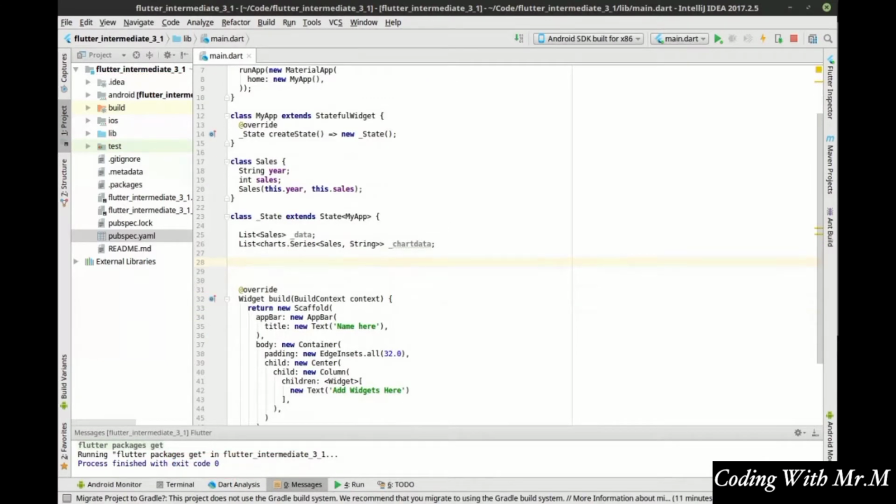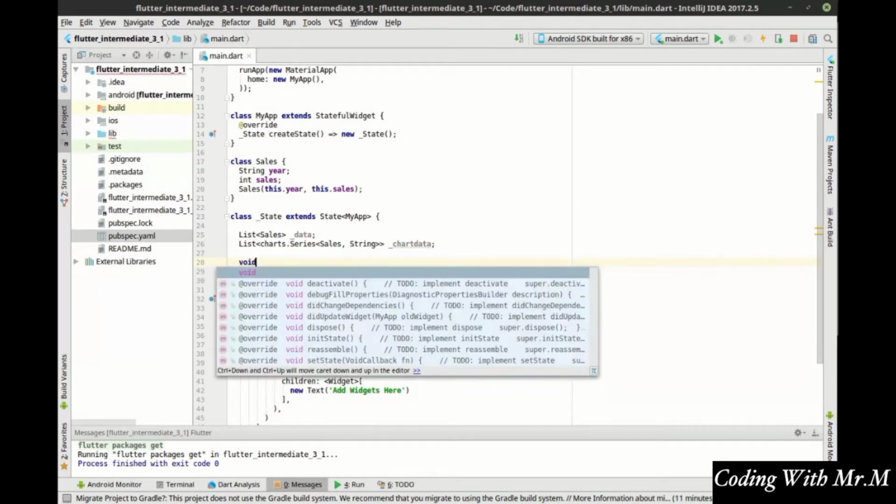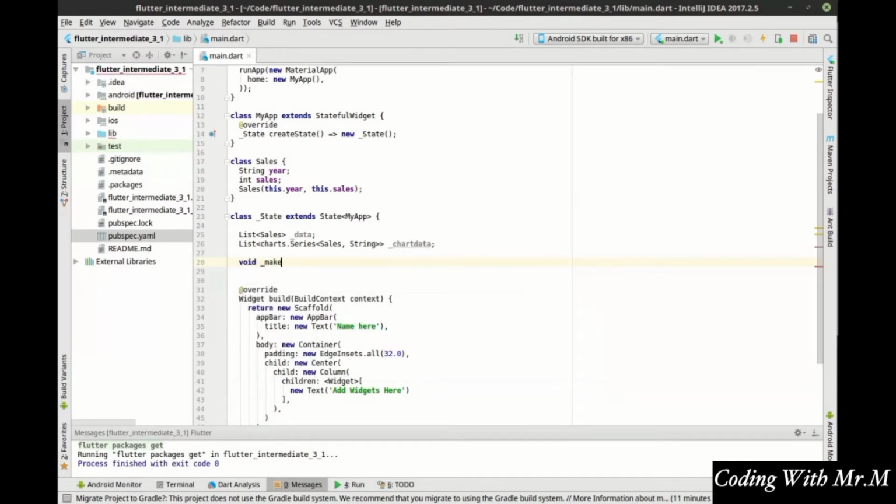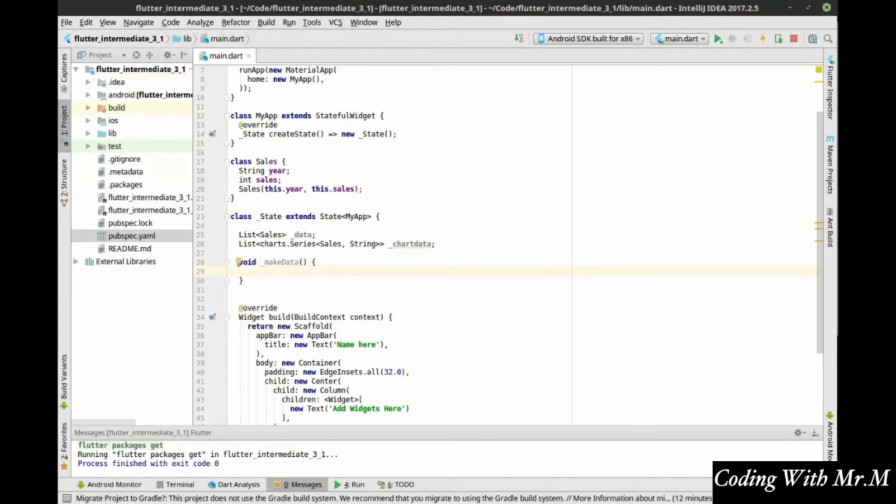Now we need a function, and we're just going to dynamically build that chart data rather than download it from somewhere. So we're going to say void makeData. Hope I can spell data. I'm having one of those kind of weeks where I just cannot spell anything.